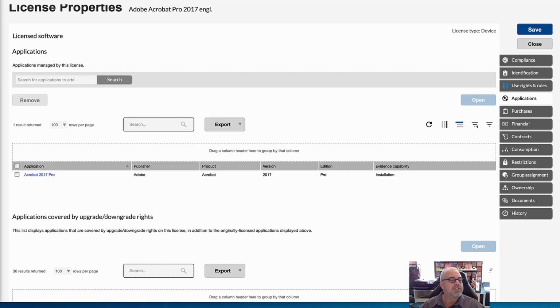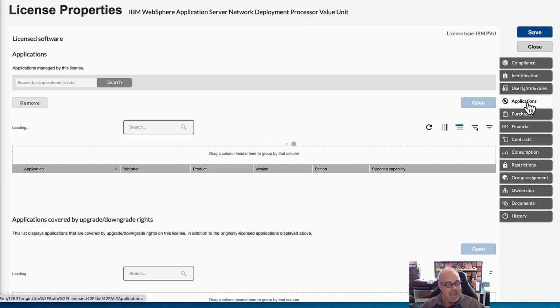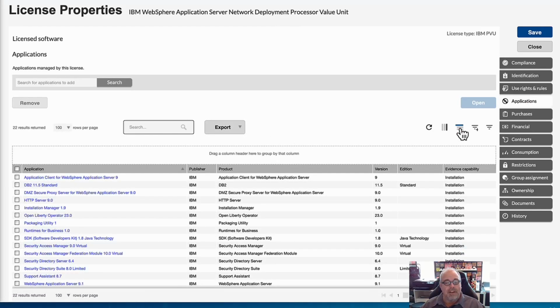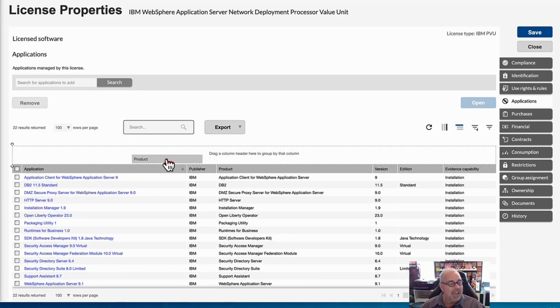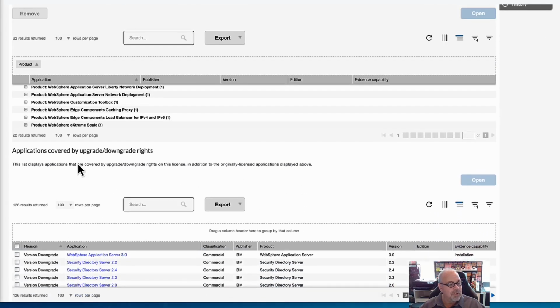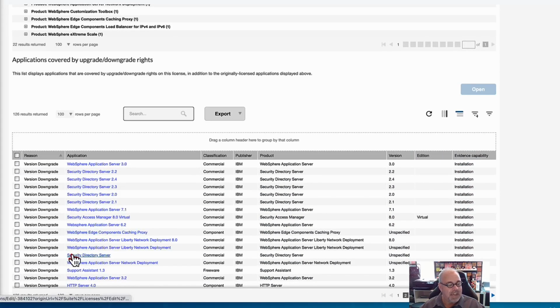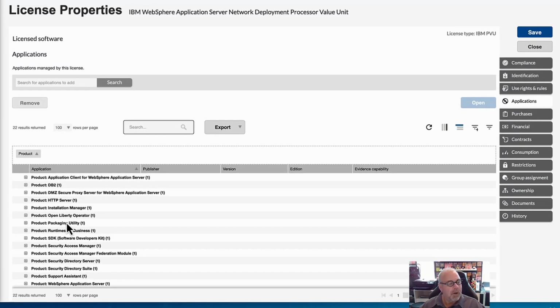I have another license open here, which is an IBM license. If we go to the Applications tab here, you will see that from a product perspective, in this top section, I have quite a few unique products here. And I would also have the version upgrades and downgrades for each one of those unique products. So what we've done is created a bundle. There are multiple products licensed under this license.